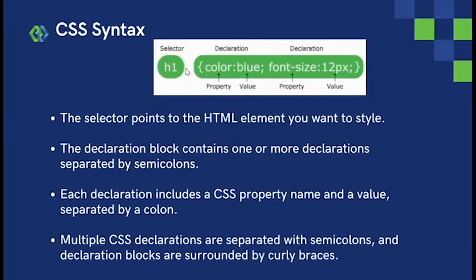So that is basically the syntax of your CSS. We have the selector, for this instance the H1. Then you open the curly brace, then your declaration, your property and the value, and then you can close the brace. Okay.